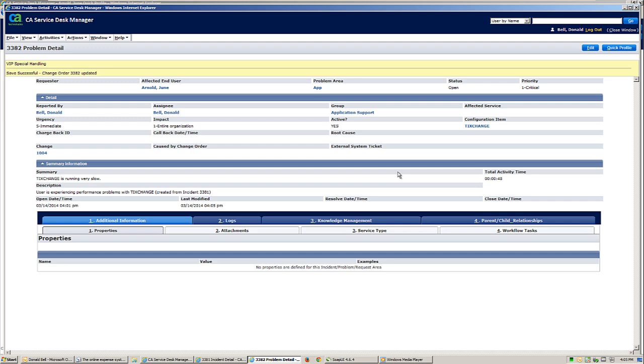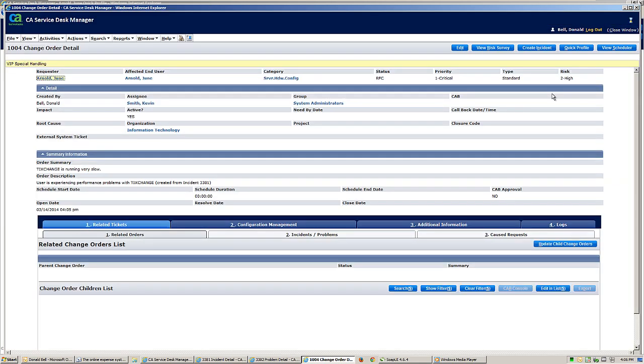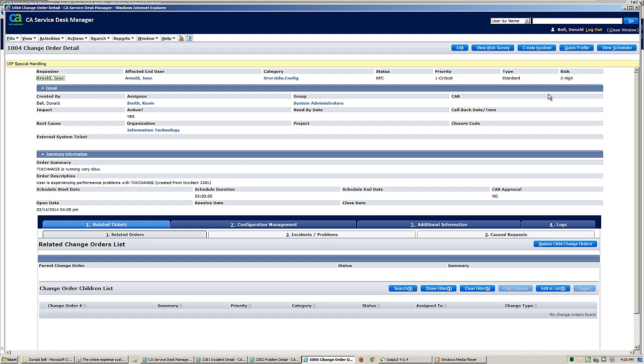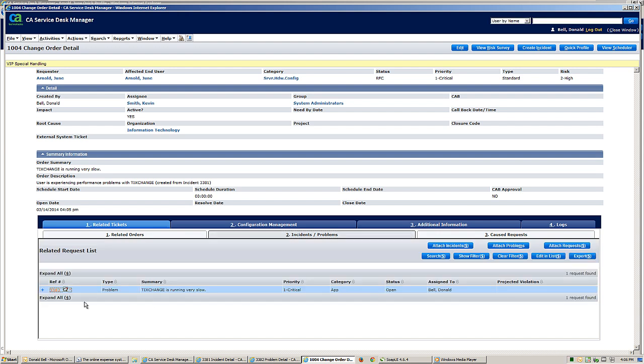At this point in the change order, which we'll go into more detail in later scenarios, we can identify the CIs affected by this change order, number 1004, as well as manage the risk associated with the change. Next, if we want to look at the relationships that this change order has to other tickets, back to the problem record that it came from, we can certainly look at that in the Related Incidents and Problems area.